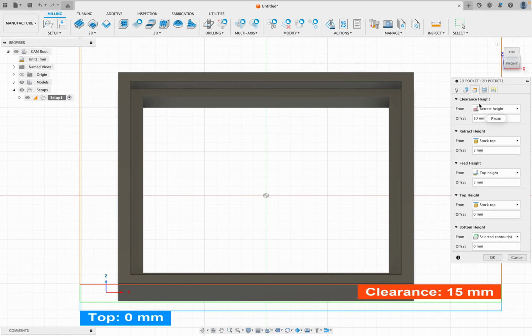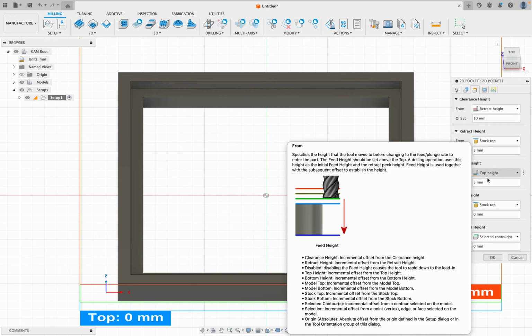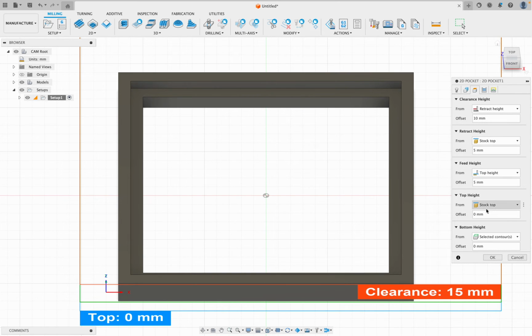The next thing I want to show you is your clearance height. This is going to be pretty important depending on how you're fixing your material to the machine. If you're using screws, it probably won't matter too much. If you're using some additional fixture that might be higher than your material, this is an item that we're going to have to pay attention to a lot.